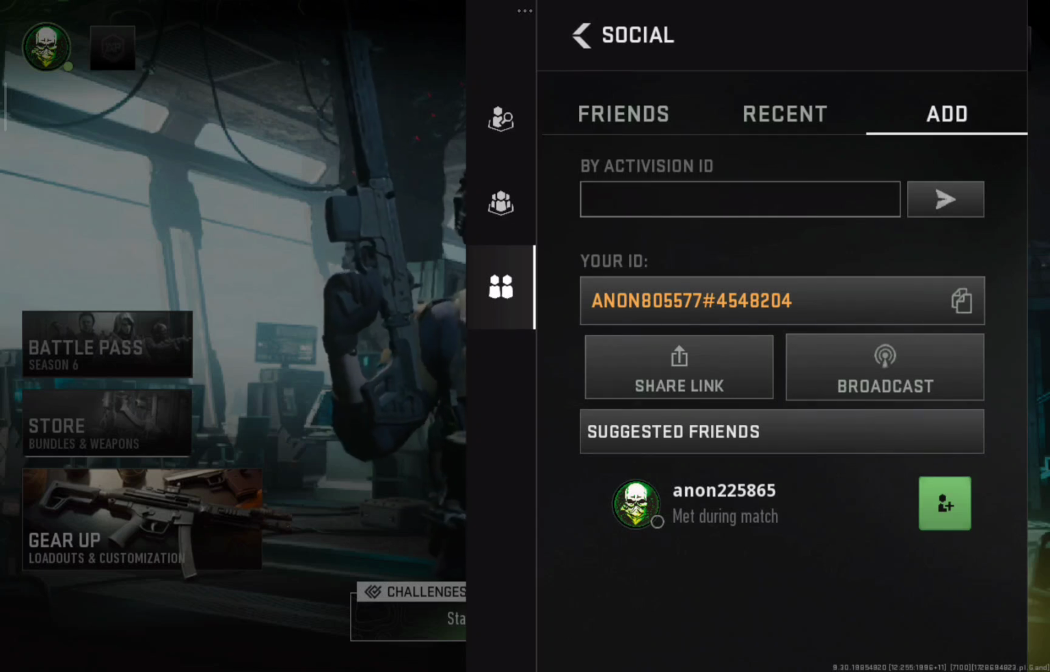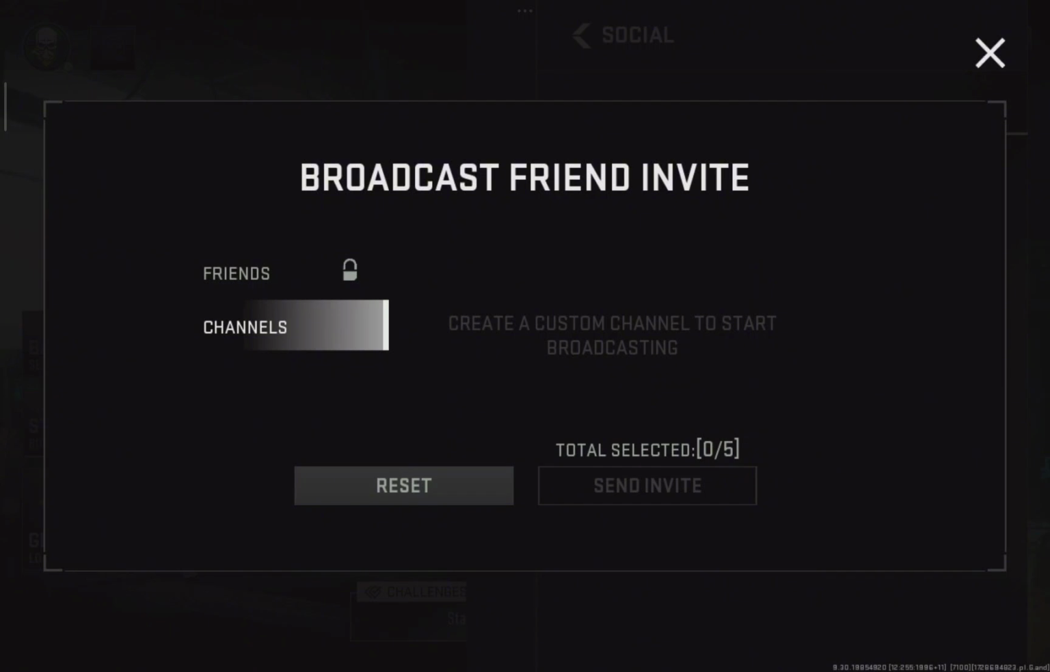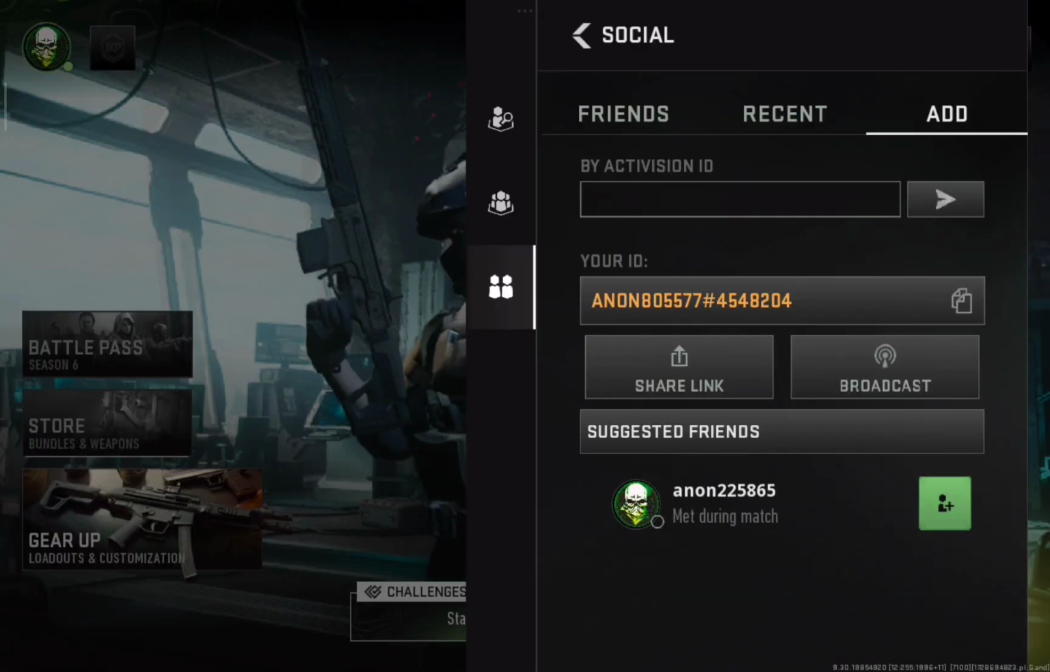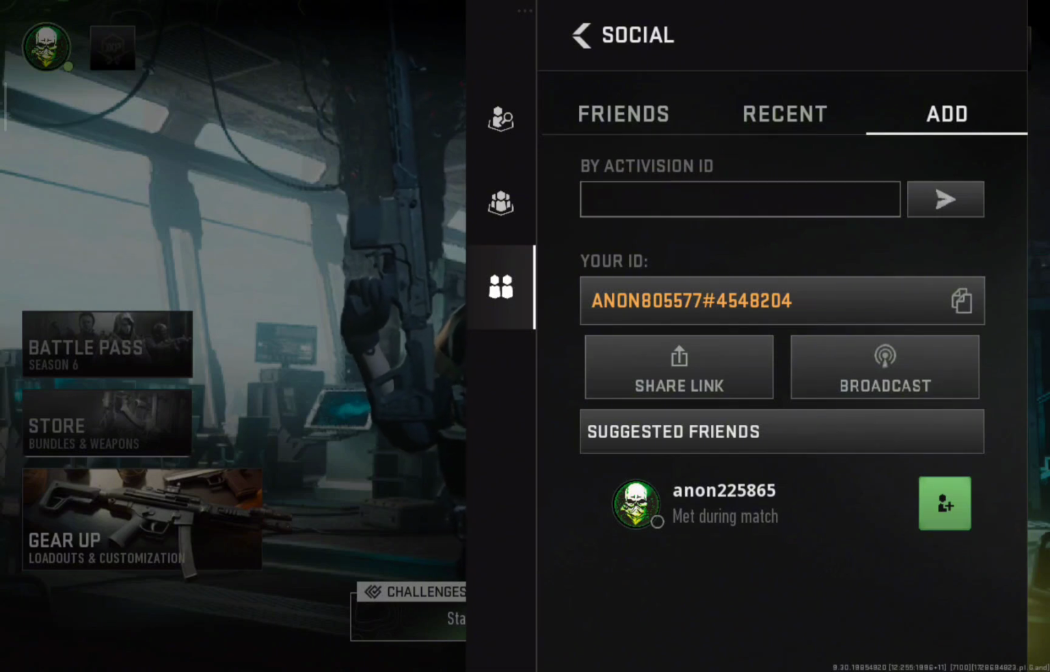You can also broadcast invite by clicking on the broadcast icon. This will allow you to broadcast friend invite by joining channels on Call of Duty Warzone Mobile. So just go ahead and select the channel where you want to send your broadcast invite to, and you'll be able to invite people to join your party.